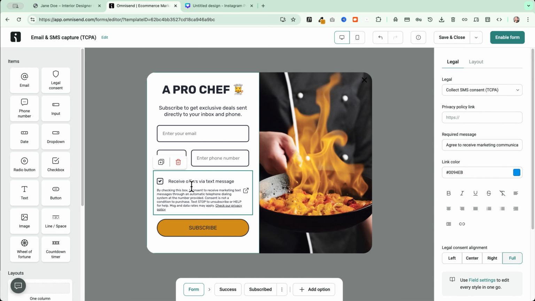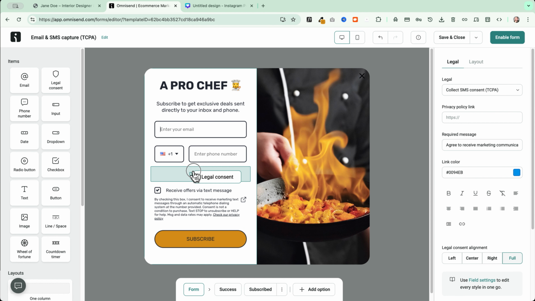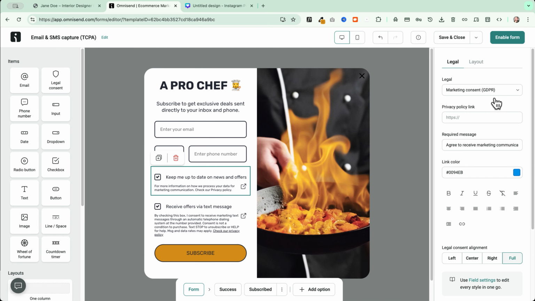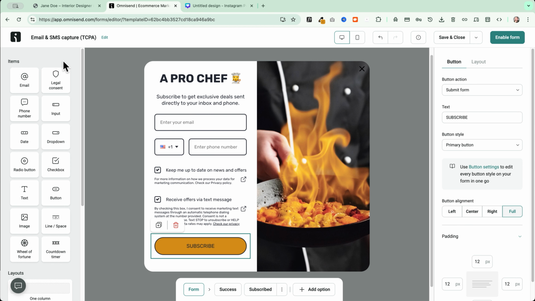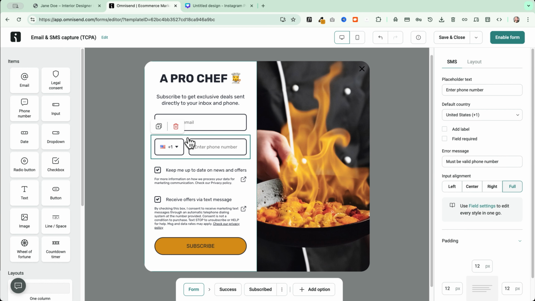And we also have here our confirmation box that we can use to collect SMS consent. If you need to collect other consent, you can use the legal consent widget here, and you can place it wherever you want, and you can choose the type of consent that you want to collect. Here you can easily link to your privacy policy, you can change the required message, and you can change the link color and other settings. And of course, if you want, you can also add or remove any of the items that you see here by simply clicking on them and clicking on the delete block.